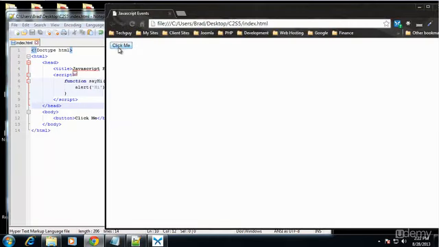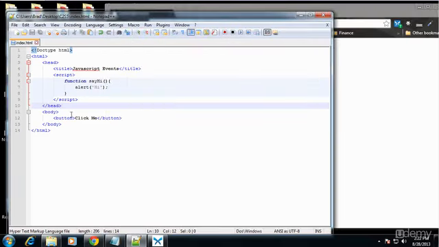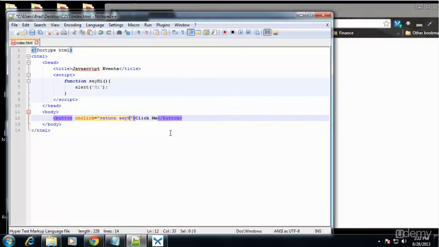Obviously it's not going to do anything right now, but what we can do is add an event handler. We could say onclick, we want to return, we'll use the same function, sayHi.